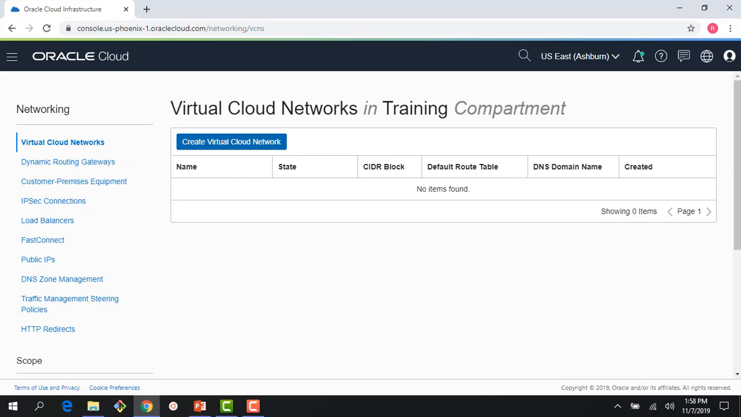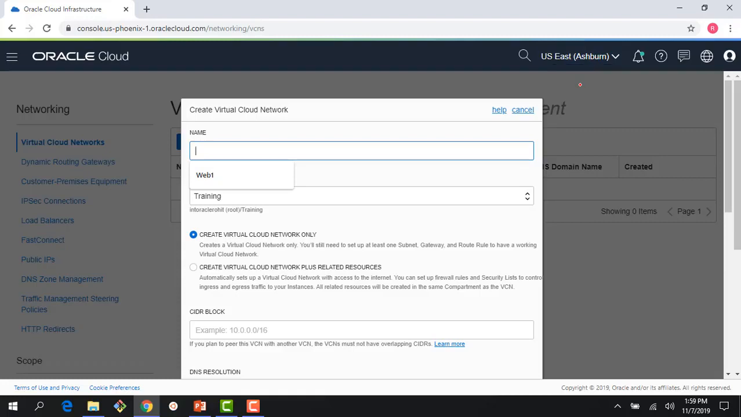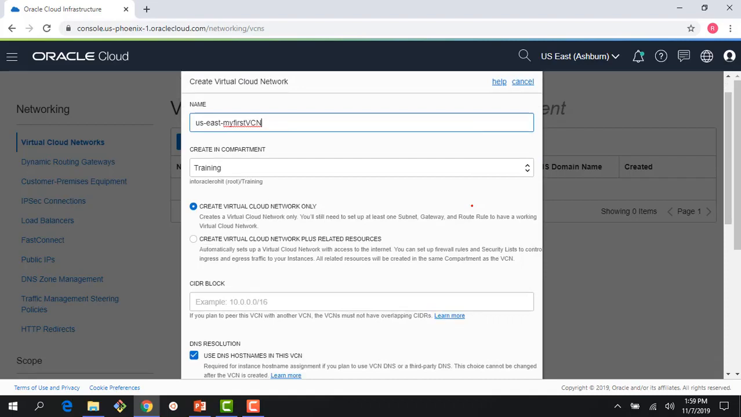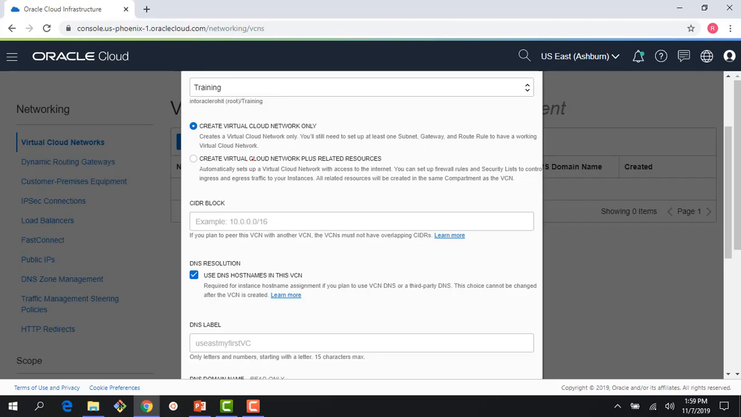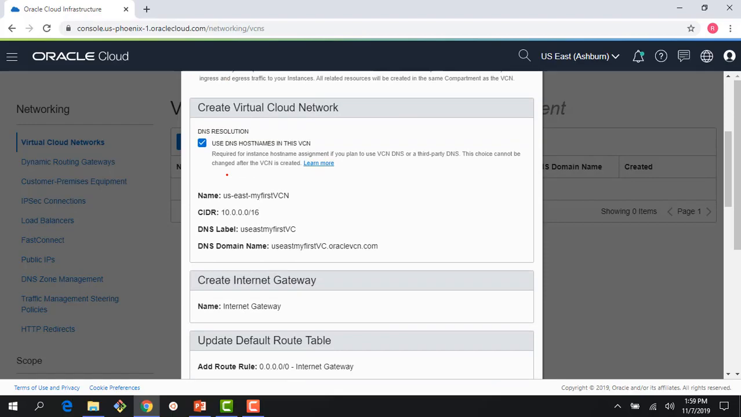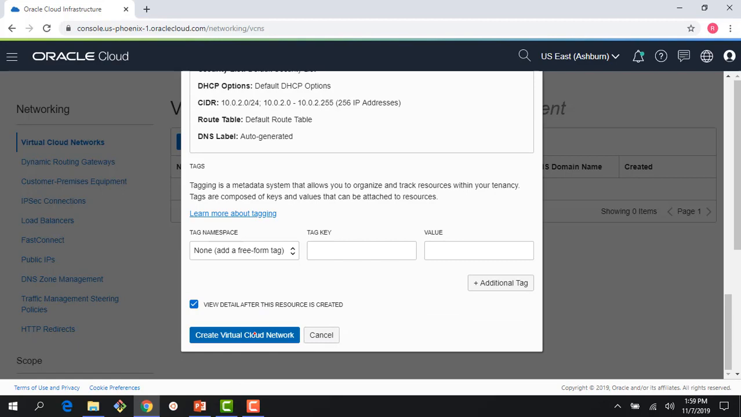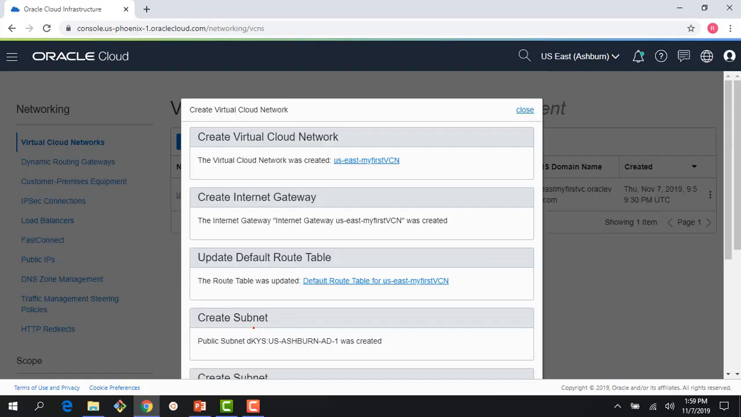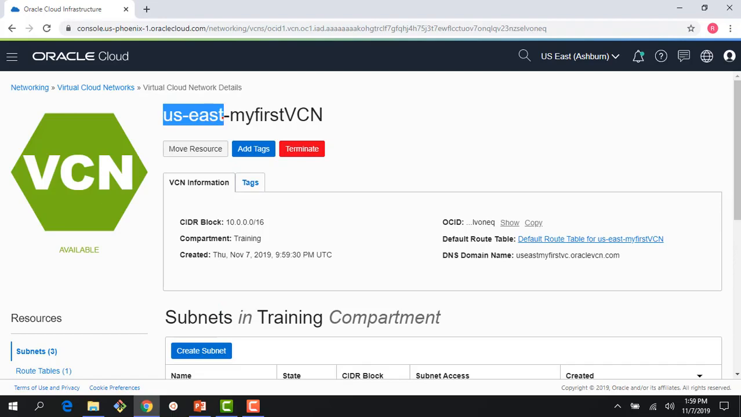Then there's a button here which says create virtual cloud network. I'm in the US East, Ashburn region, so I can use a naming convention like this, and say this is my first VCN in US East. There are two options here. One says create virtual cloud network only, and the second says create a virtual cloud network plus all the resources. Because I don't know much, let me just choose this. You can see it's doing a bunch of things for me. I'll click on create here, and within a second or less, you can see my virtual cloud network is created. This is in US East, and this is my first VCN. Now, within this VCN, a couple of things to notice.